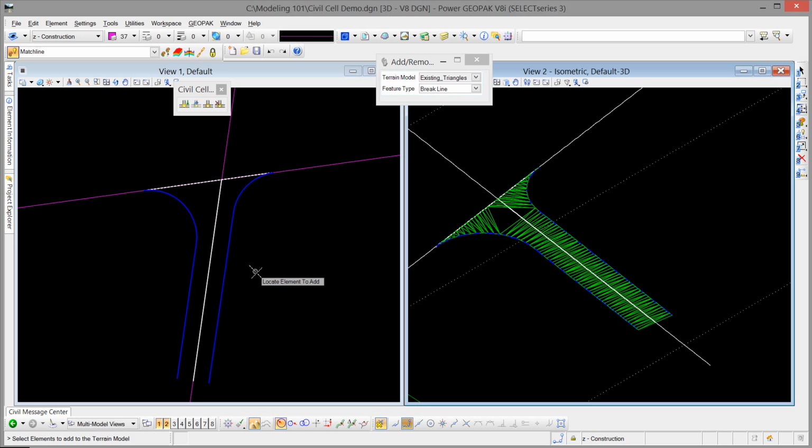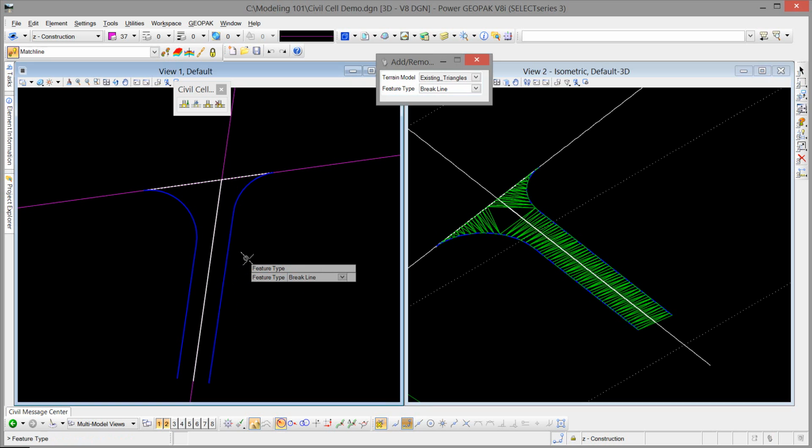Now I can come back over here. It says locate the element to add. And so I just hover over it, look at what it tells me I'm picking. Right? And accept it. Now it says, do you want to add any more? No. Okay, we'll reset. You're going to have to make yourself read every word on these prompts.